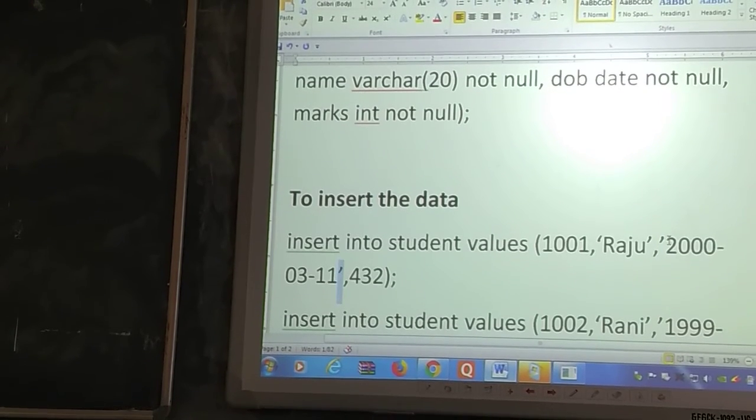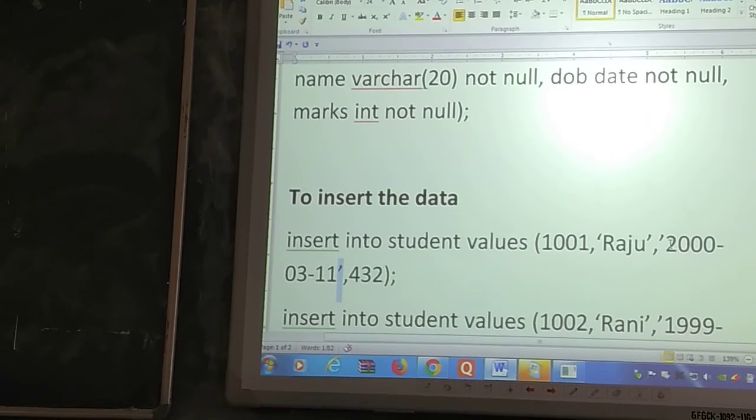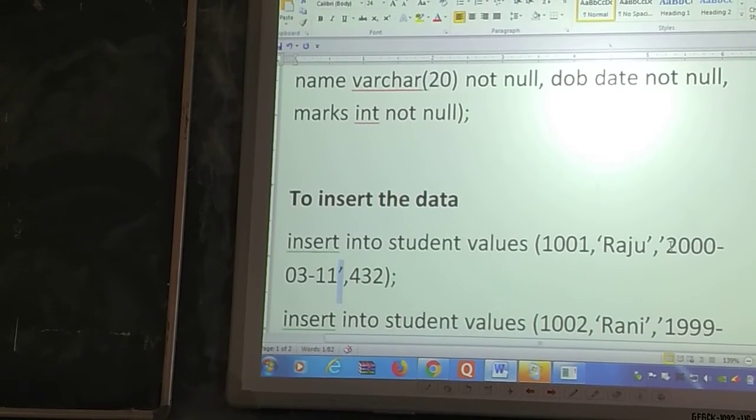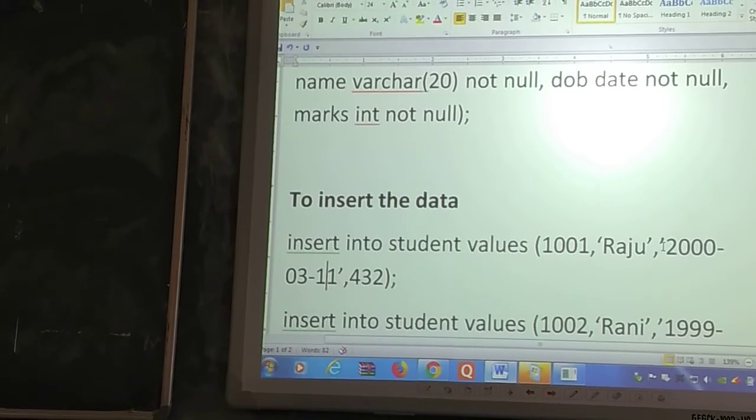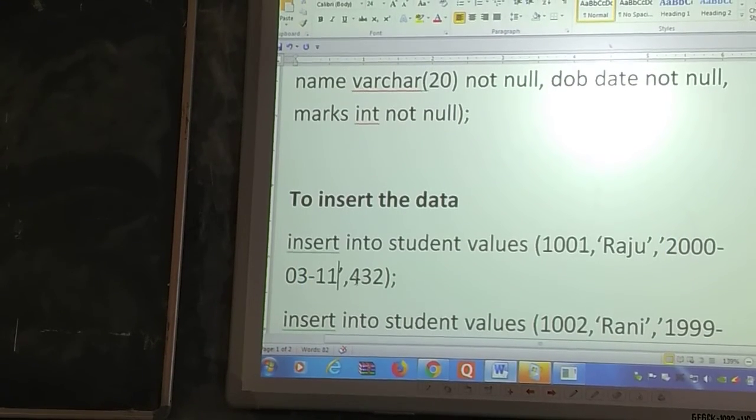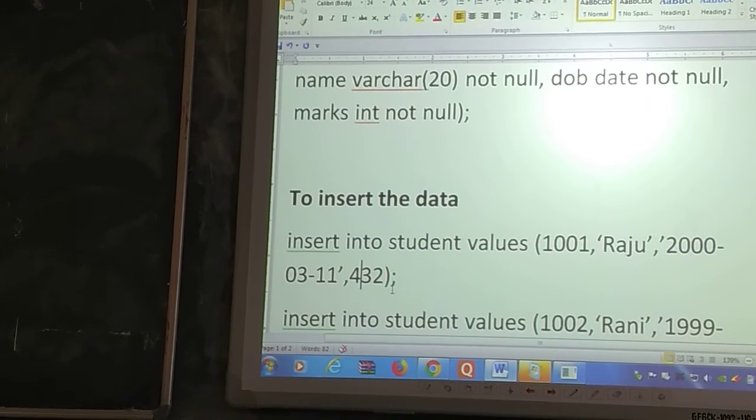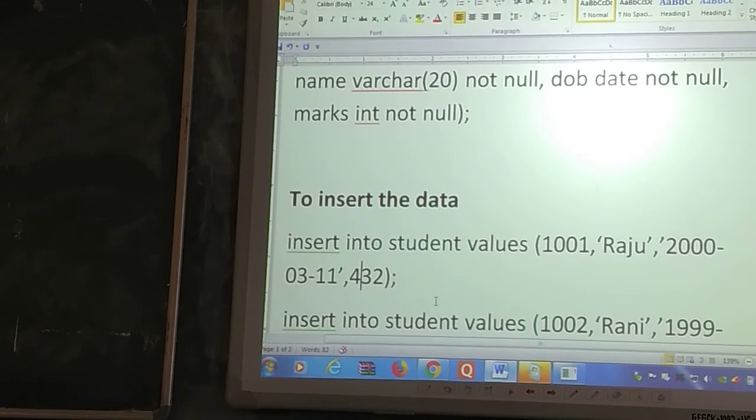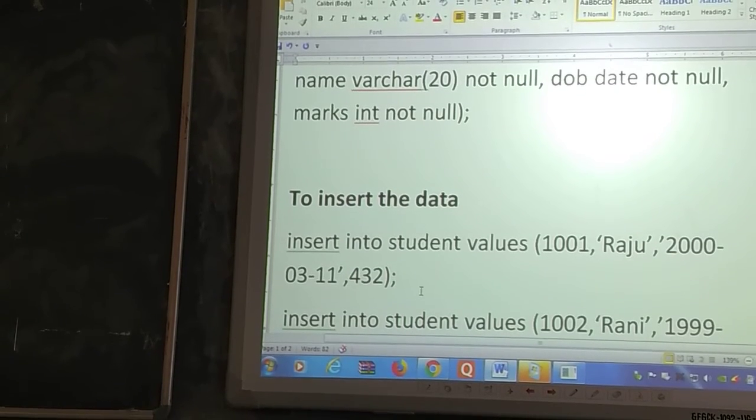Here we have a default format for date, which is year first, then month, then date. You can change it, but now we have this format, and then the marks of the student. Close it and end it with a semicolon. Insert into student values, and this is a register number, name, date of birth and marks.